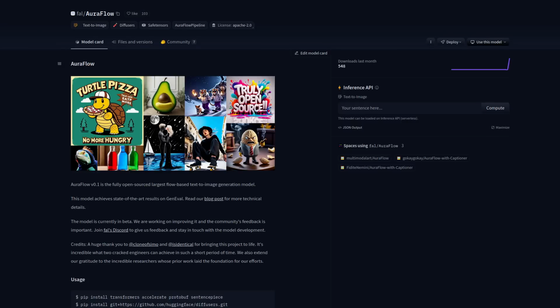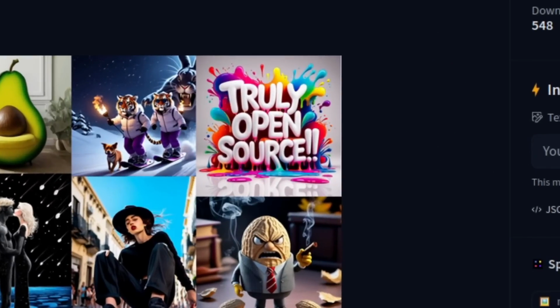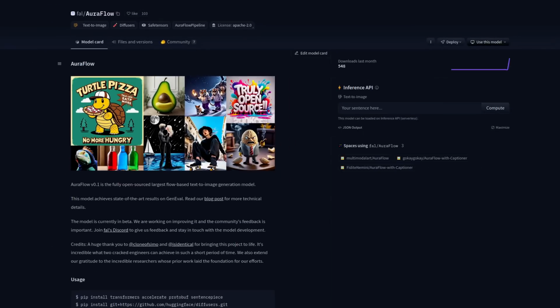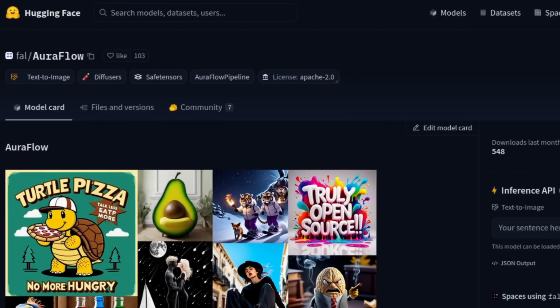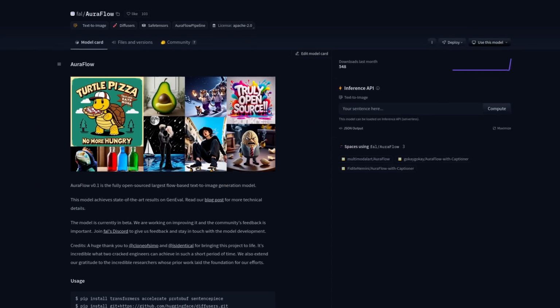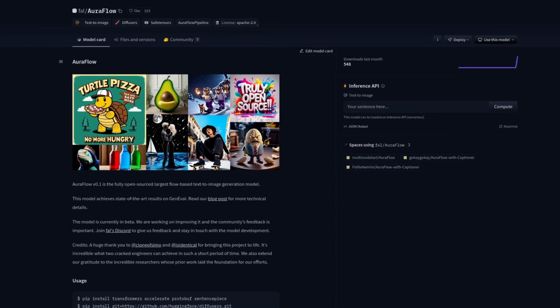Now, this is something I think everyone needs to take notice of, especially this image right here. Truly open source. Is it though? Seems to be. It has an Apache 2 license. Wow! Okay, so what do they have to say for themselves?